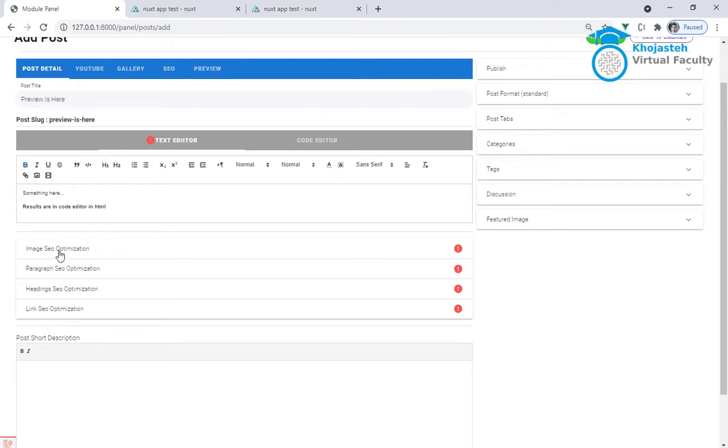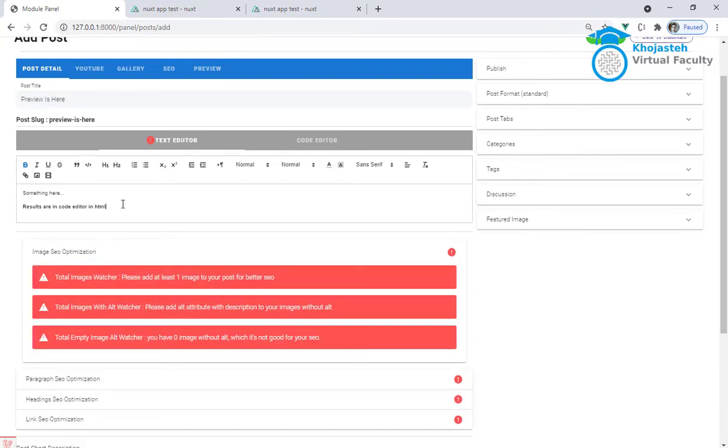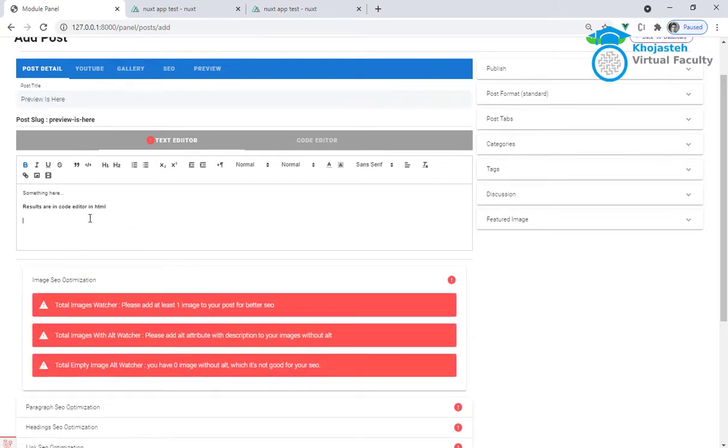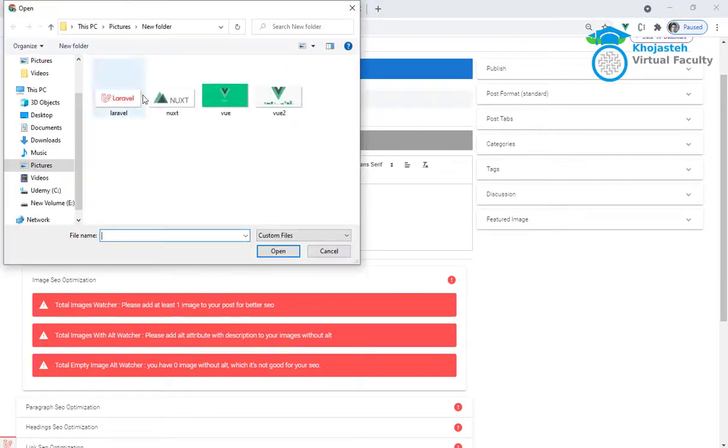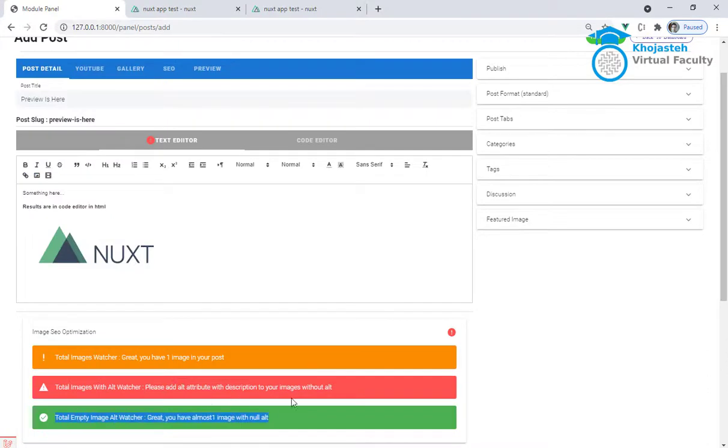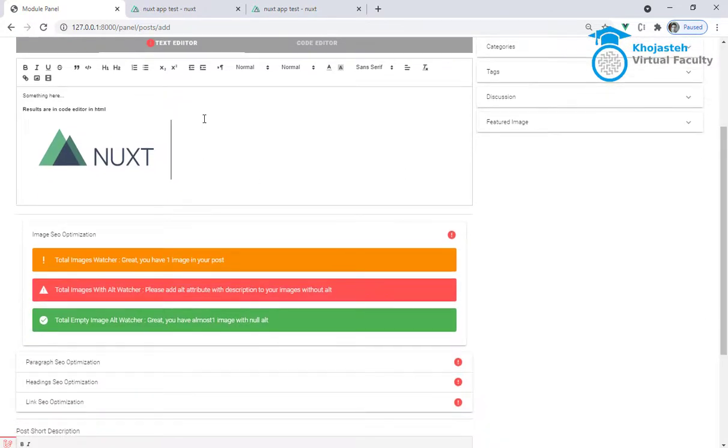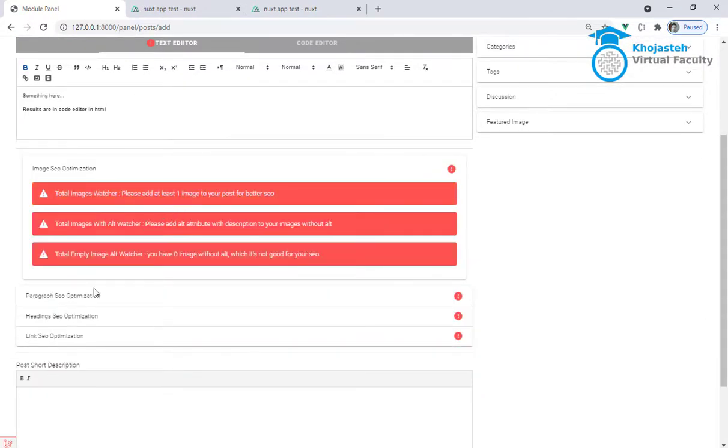So here I've got this image SEO optimization. I can simply add an image here, and here as you can see this will be changed, and this time it's going to tell me there is an image with null as an alt attribute. I'm going to delete this one.